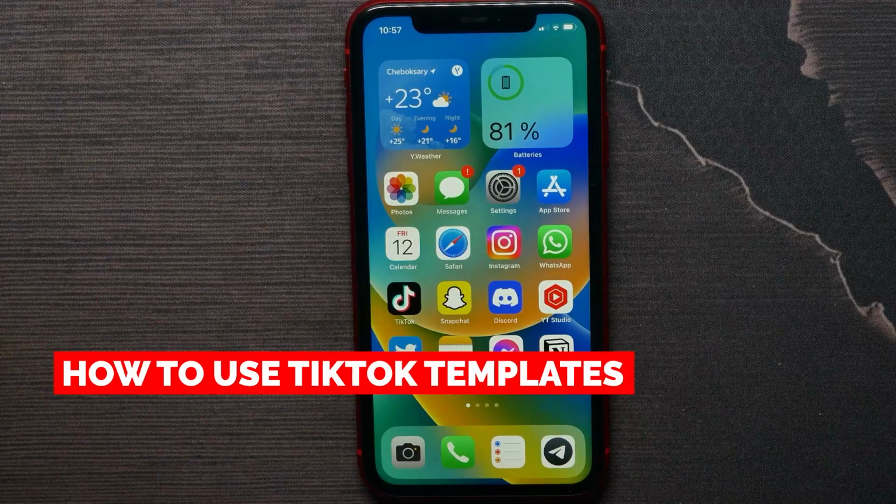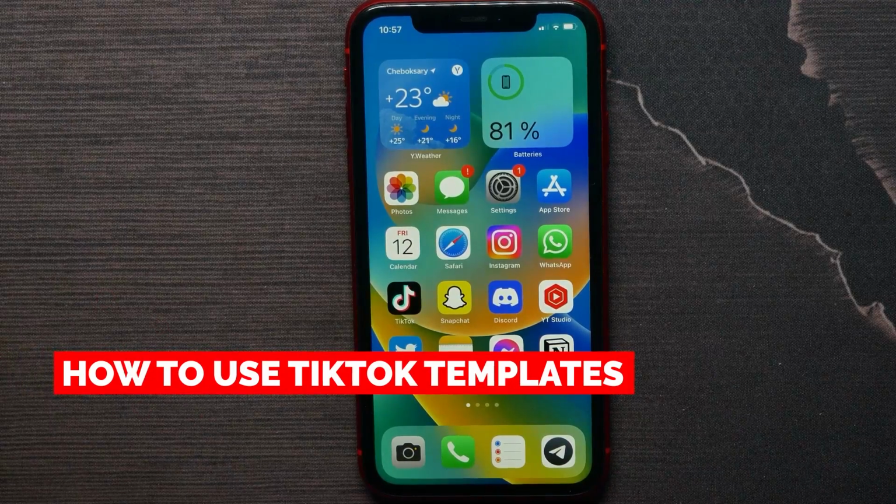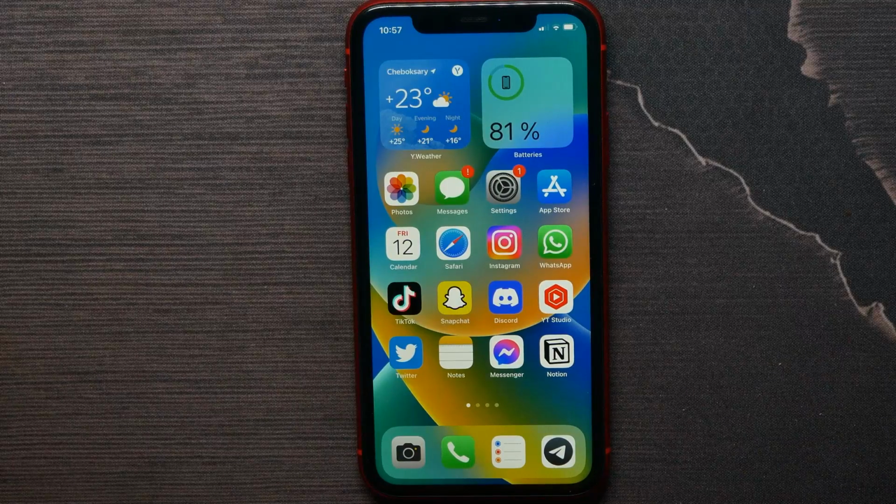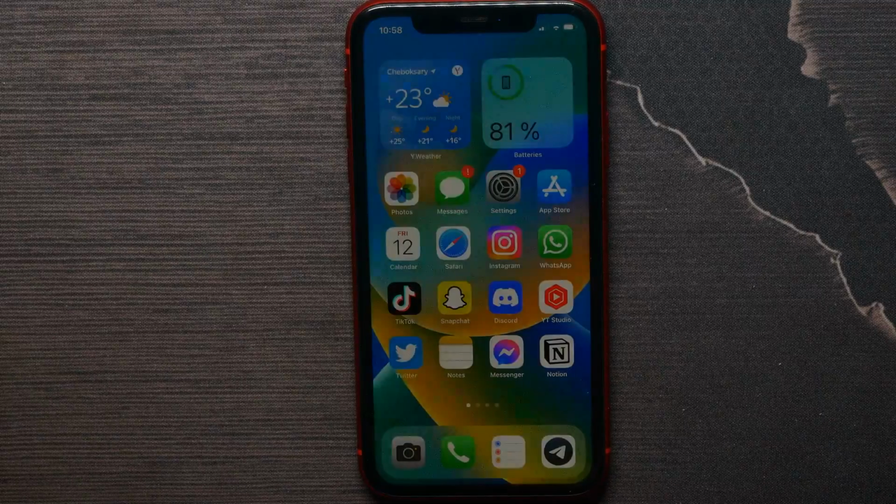In this video, I'm going to show you how to use TikTok templates. On TikTok, you can create slideshows of photos from your phone gallery. That is quite simple and easy to do, guys, so let's begin.